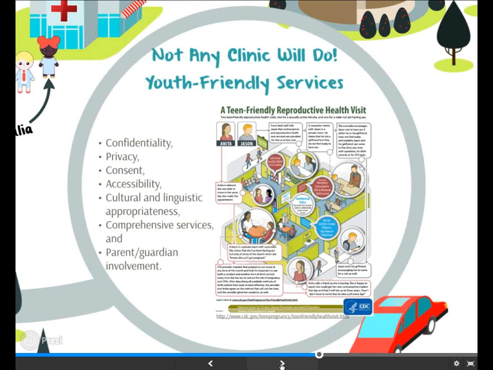Another one would be promoting youth participation in the work of the clinic. So that might be consulting with teens and developing new programs, implementing programs, or providing feedback about the services that they and their peers are having. This can help increase a sense of ownership of the program by youth and increase mutual respect between the providers, the staff, and the youth clients.